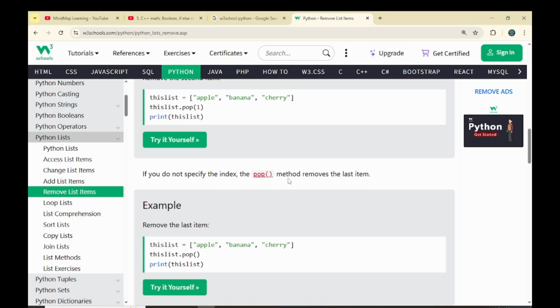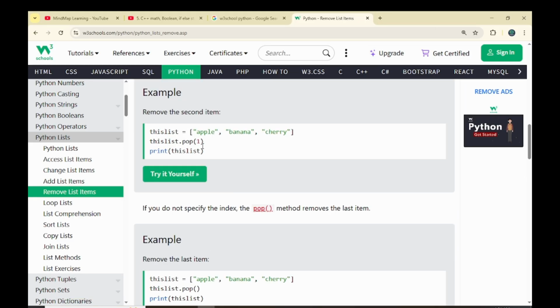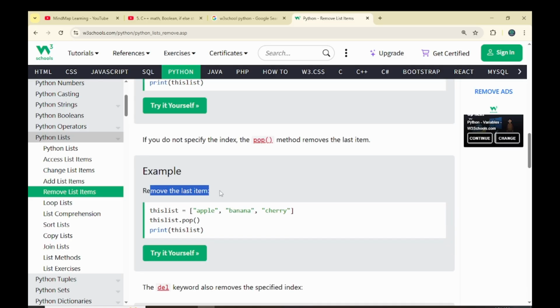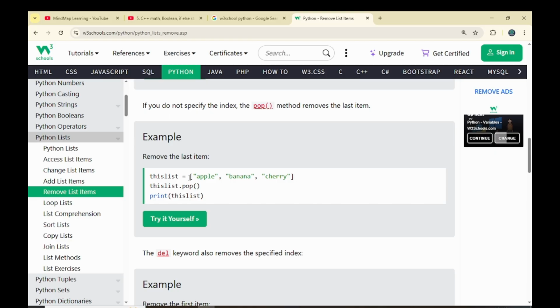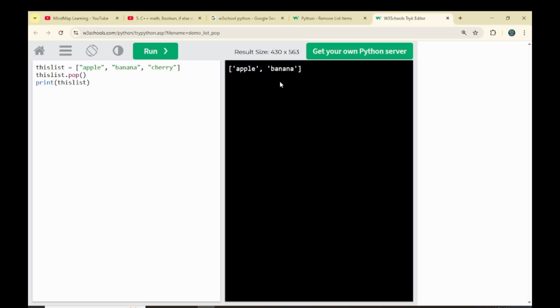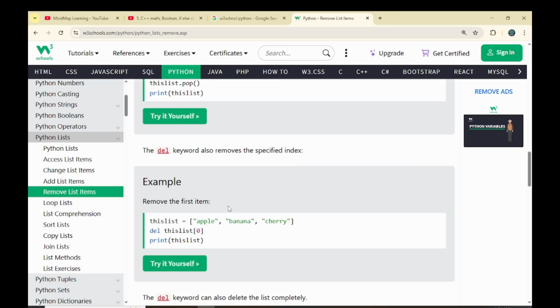If you do not specify the index, the pop method removes the last item. Example, remove the last item. This list equals apple, banana, cherry. This list dot pop. So you come here, right?